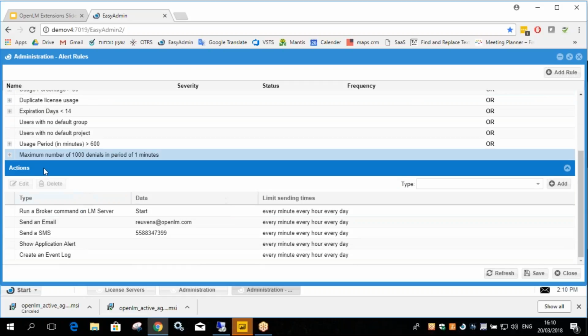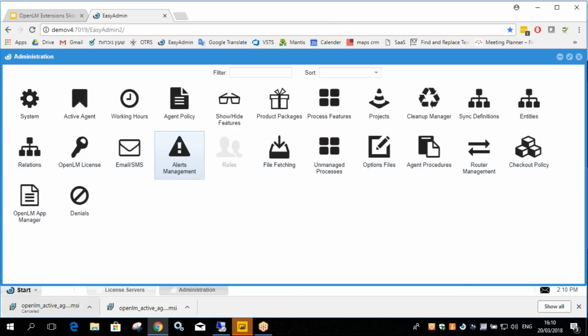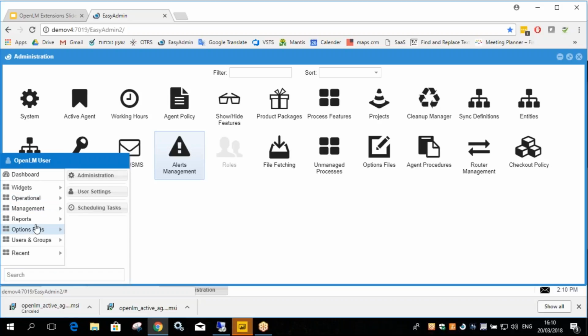So also you can get notified once a maximum number of denials goes over a certain threshold. For example, if I have 1,000 denials in the span of 1 minute, then I'd want to get notified, because something is wrong. Nobody's getting licenses. Now this is one of the useful extensions that we have. You can get notified yourself, but you can also notify the involved user. You don't have to be the only one who gets it. But let's move on to our next extension.